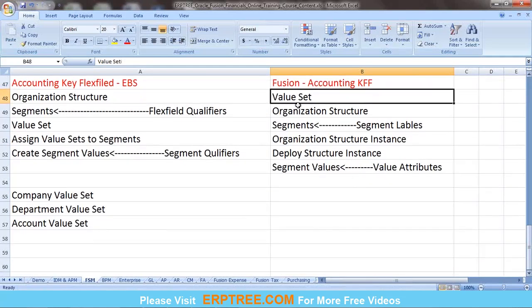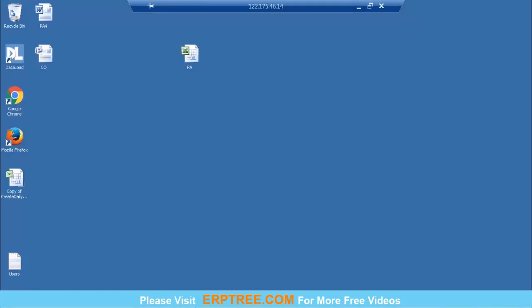Fine. First we'll quickly go and create the value sets. We'll create 3 value sets. So here I will log in.